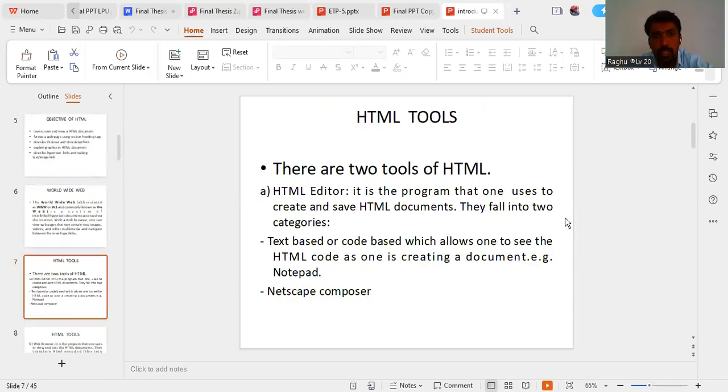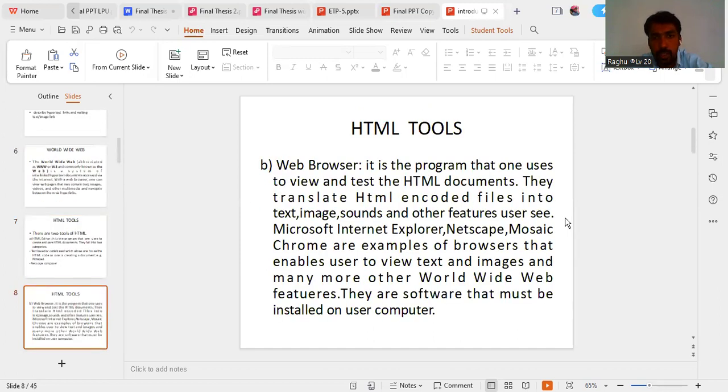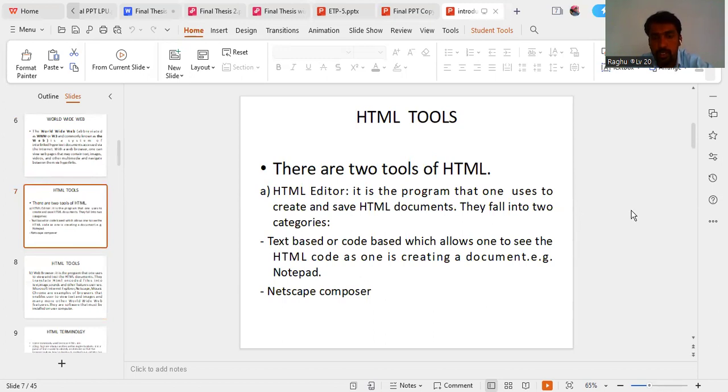Next is HTML tools. There are two tools of HTML. One is the HTML editor, and another is the web browser. So first one is the web editor. This web editor is a program that one uses to create and save the HTML documents. They fall into two categories. One is the Netscape Composer, and the next one is text-based or code-based, which allows one to see the HTML code as one is creating a document. For example, it is Notepad. In Notepad, we can create web pages using HTML codes.